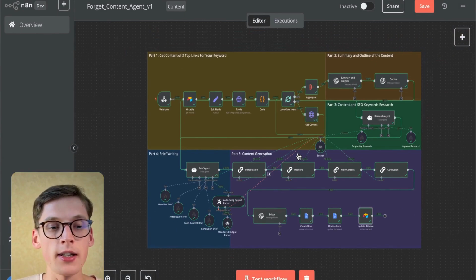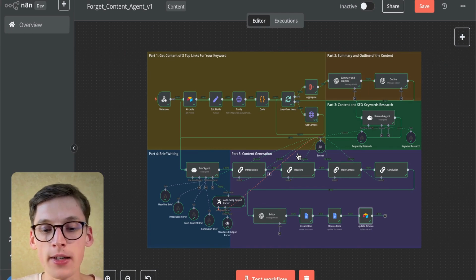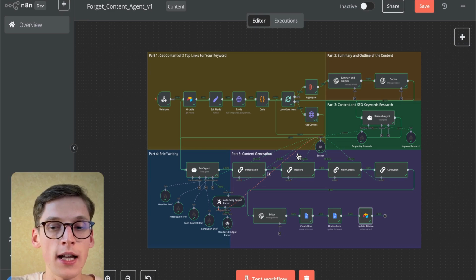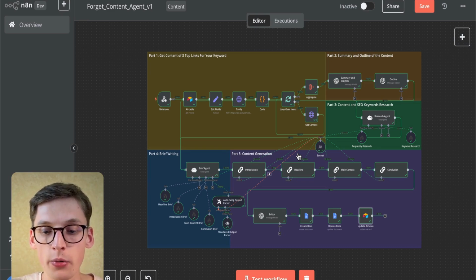We are using it on our own as well, and in the next couple of weeks we will be onboarding a couple of clients that would also like to have this system created for them.